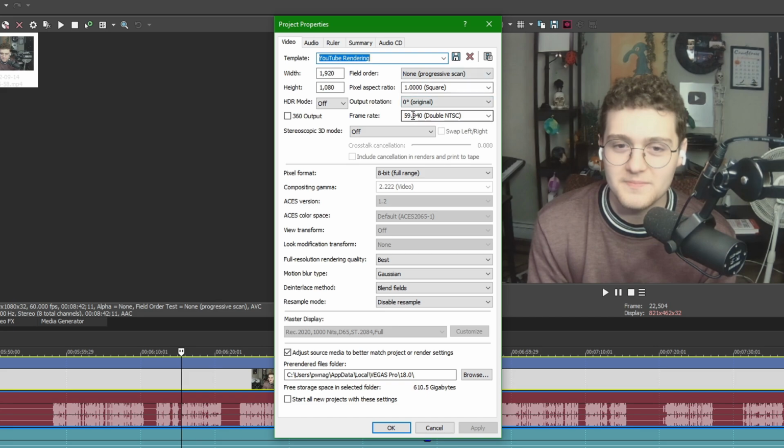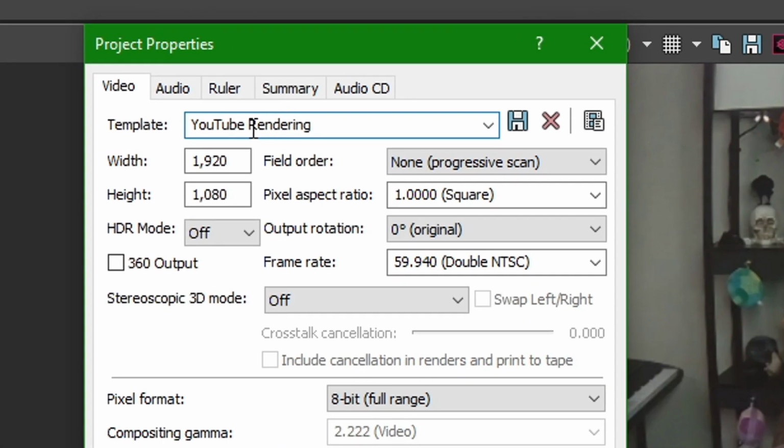Frame rate 59.940. In some cases, especially for me originally, it's set at 30 for some reason. So just make sure that it's at about 60 FPS. Pixel format 8-bit. I'm not sure if I ever changed that, but full resolution rendering quality, change that to best. Motion blur type, Gaussian, whatever this stuff is. Just copy what I have right here. And then what you're going to want to do, okay, is go to the top and name it, and then save it. So then you can bring this back whenever you need it.